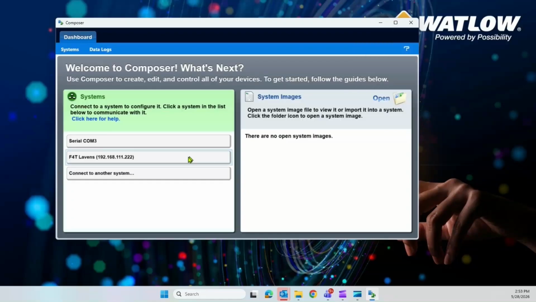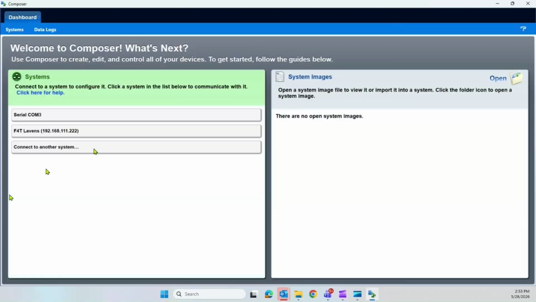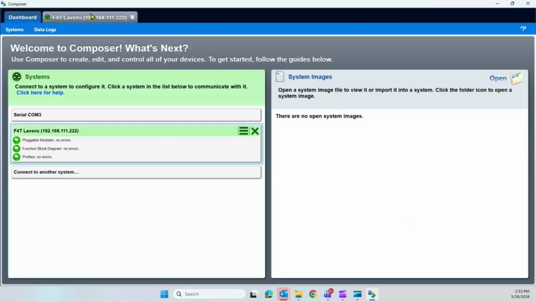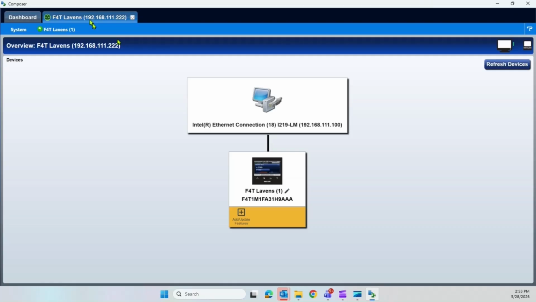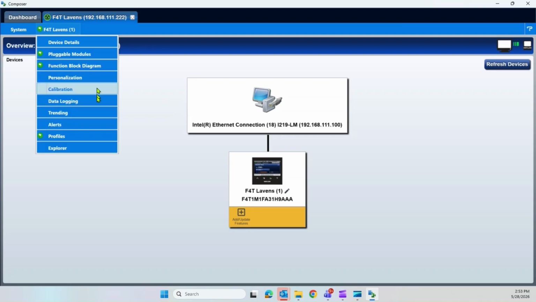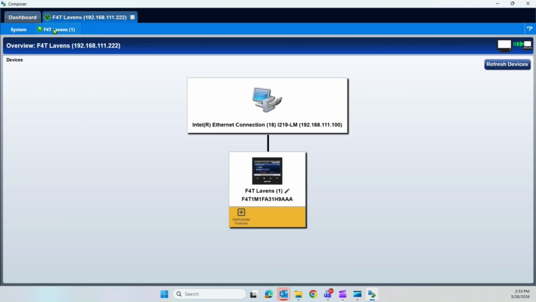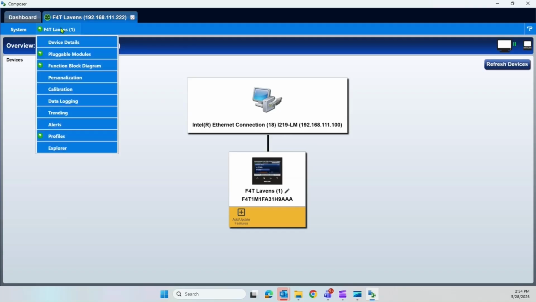So I just plugged in my F4T. You can see there's the address I'm using for the F4T. And if I click here, it'll open a tab up at the top. So we'll click on that upper tab. And here's my PC with the IP address I'm using and the F4T. If I click on the picture of the F4T, it opens up a drop-down menu. I can also just click on this tab. So either way, it does the same thing. So the first thing I'm going to do is go to my function block diagram.